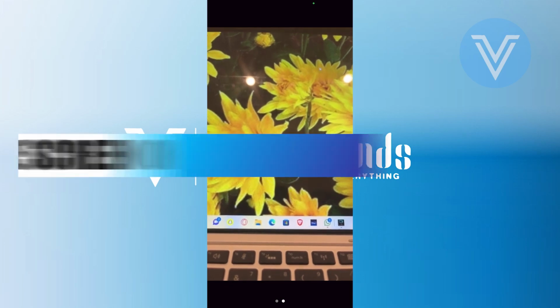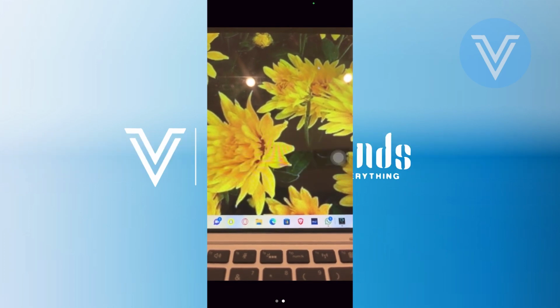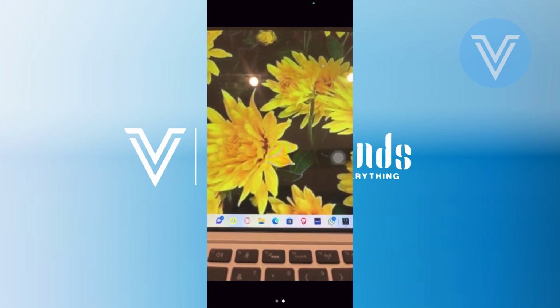In this video, I will show you exactly how to share screen on the Zoom application on mobile. Open the Zoom application on your mobile device and join the meeting you want to share your screen in. Once you are in the meeting, you will see the meeting interface on your screen.